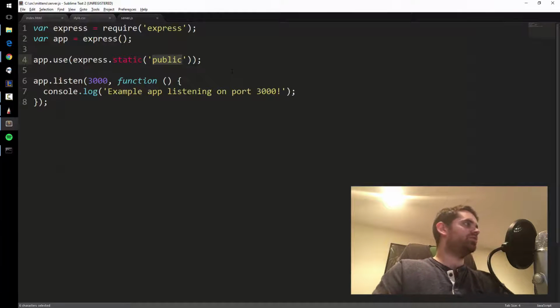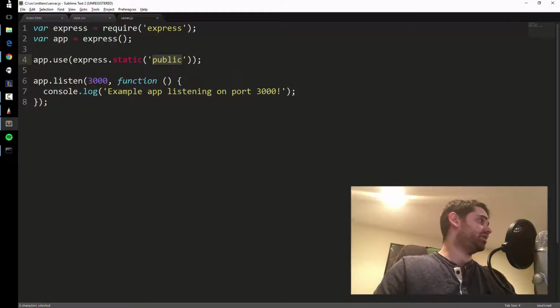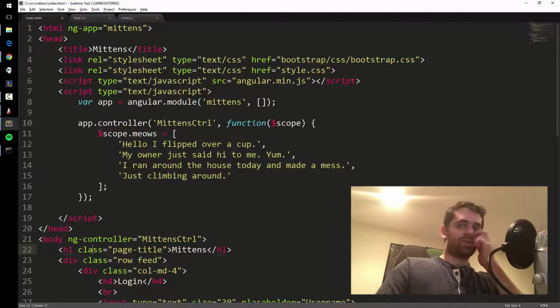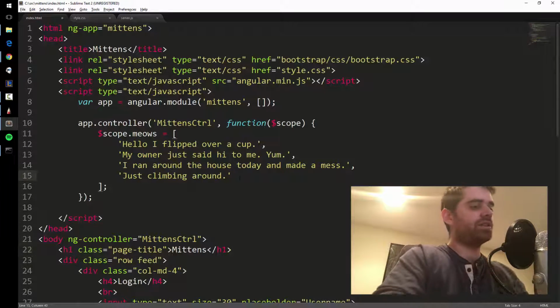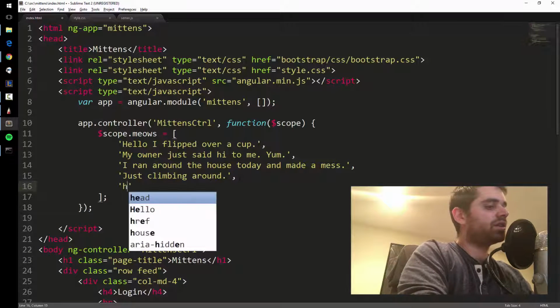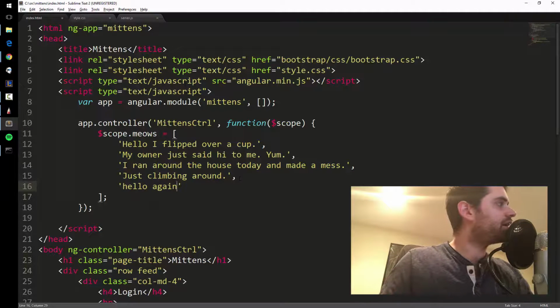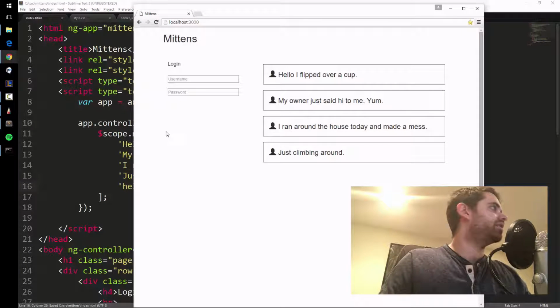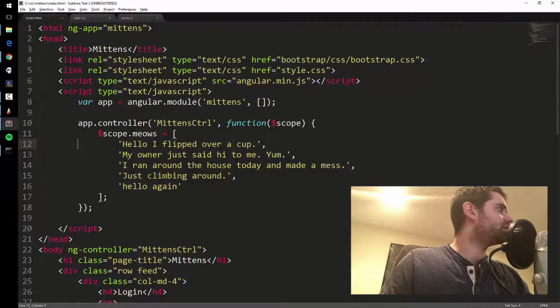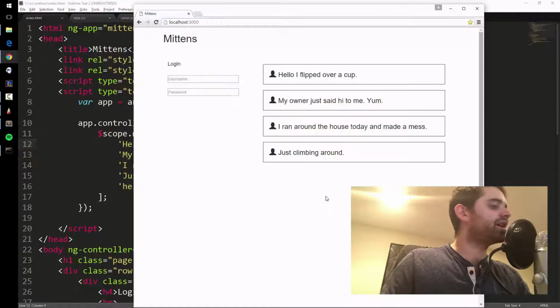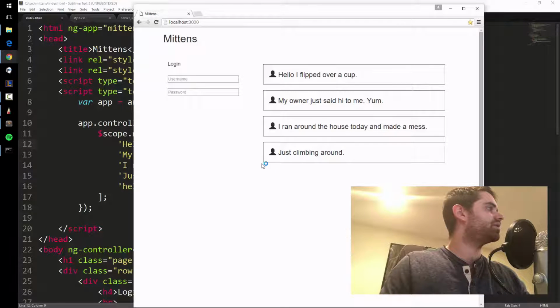So where do we go from here? So what we're gonna do is, remember those meows? Remember I can add another meow here. Like do comma, hello again. Let me save that. And let me refresh this site. Why isn't it loading? Oh, it might be caching it. Let me just see if it's caching.